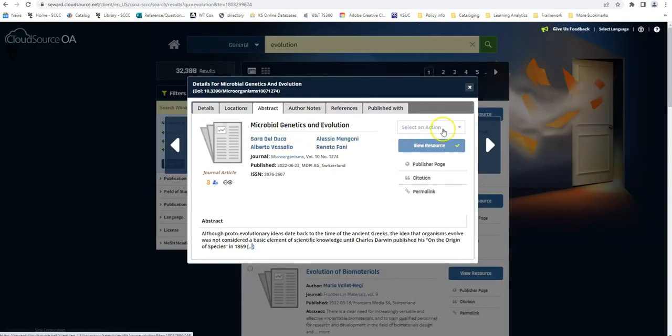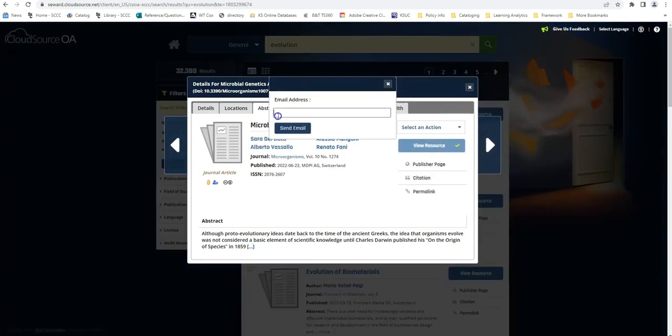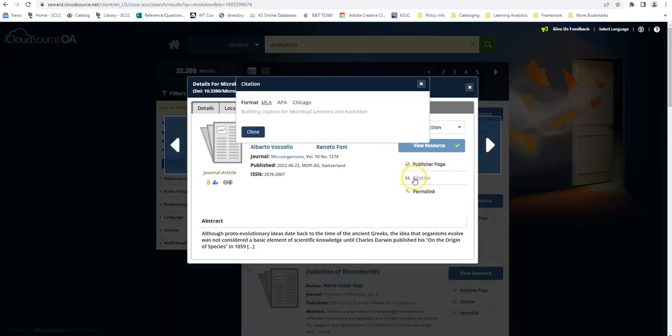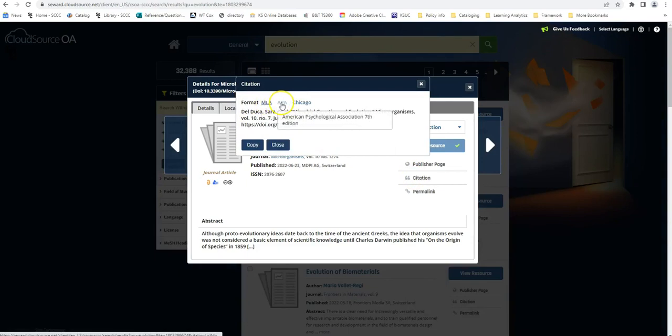So I am going to email it to myself. I can email it, enter my email, send the email. I also want to get my citation. And so CloudSource is set up to give you an MLA, an APA, or a Chicago citation. And so there's the APA. I'm going to copy and paste that into my paper.